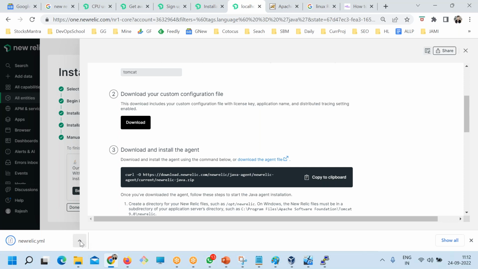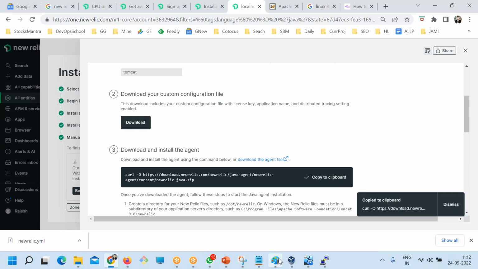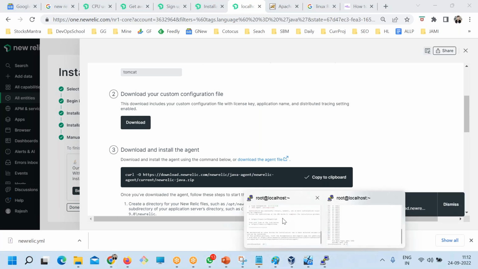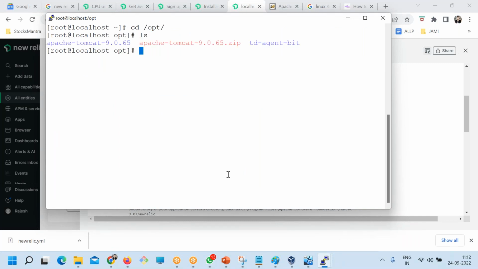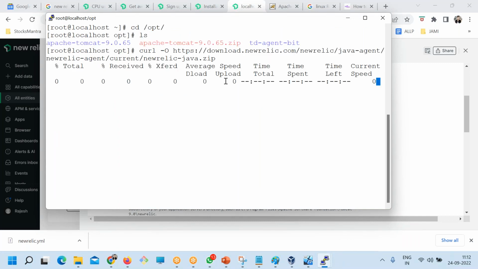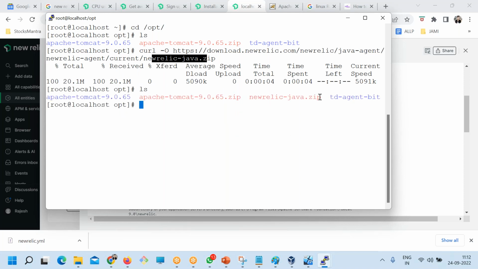This is the manual installation process, and I'm going to download this part. I'm doing it manually so you'll learn a little bit better. So go to opt, download this newrelic-java.zip file because the installation could not happen. And after that, unzip this.